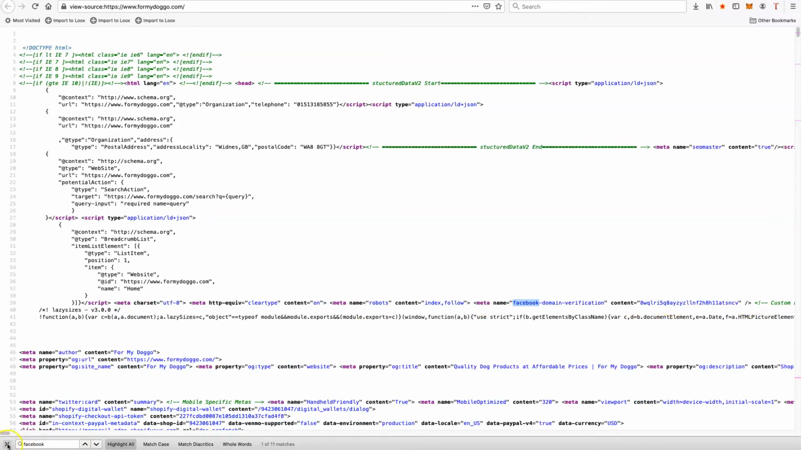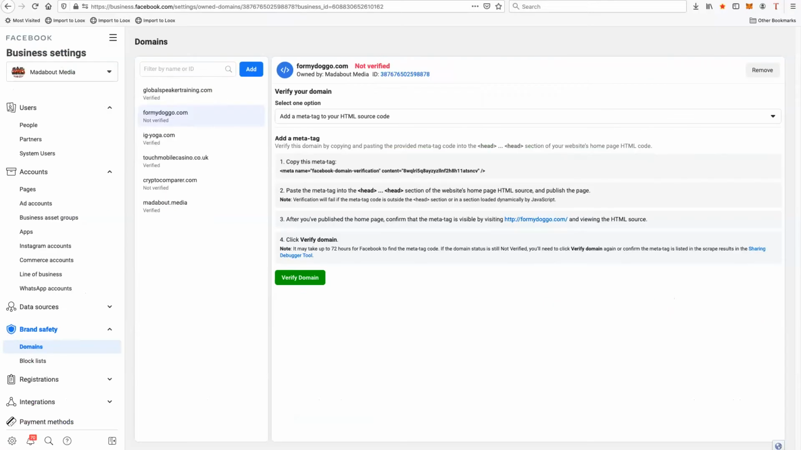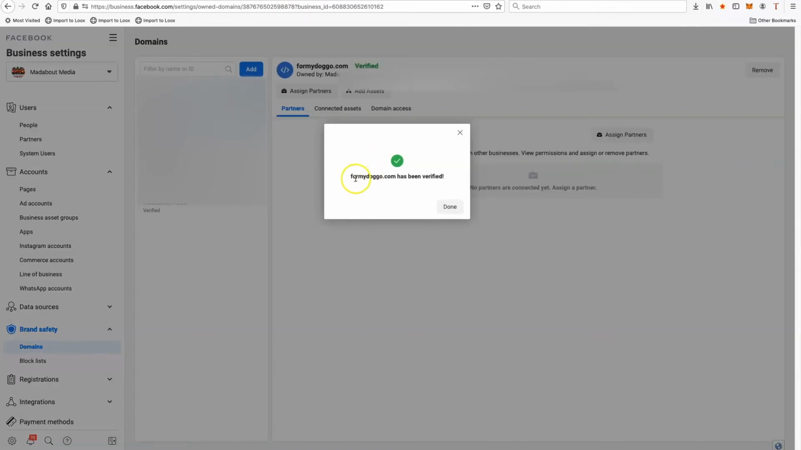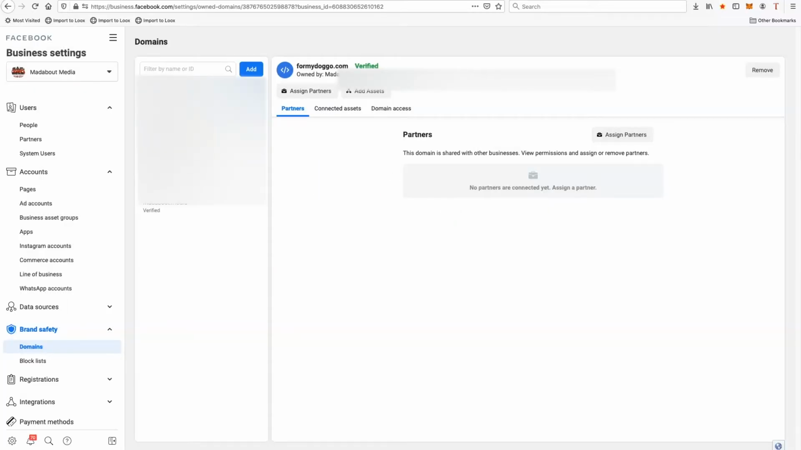So now that we know that it's been added, we can close this down, come back to our page here, and click Verify Domain. And you can see now that the domain has been verified, okay? So done, right? That will now allow us to use the domain within the ad to run Facebook ads. But for those of you who may still be struggling with it, it'll be down to the pixel.